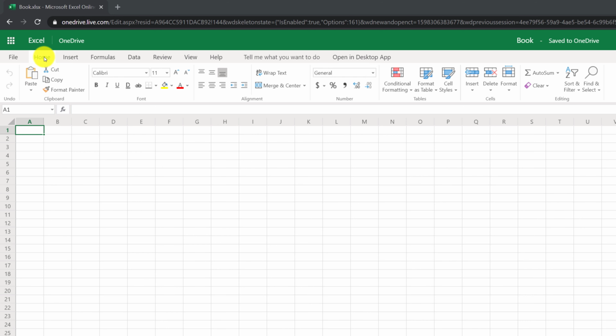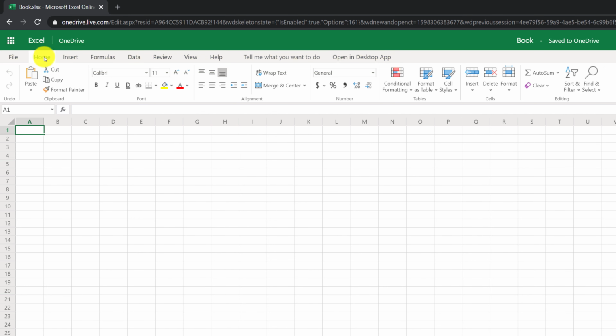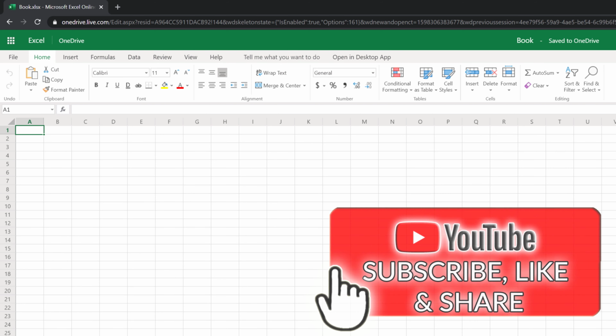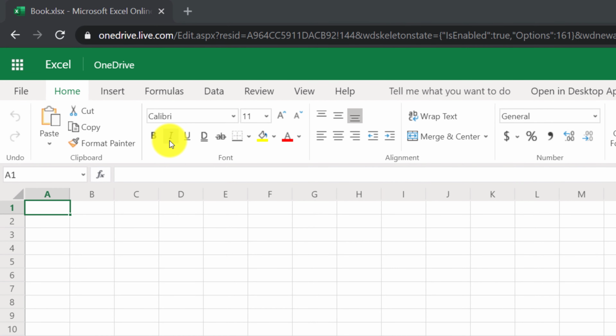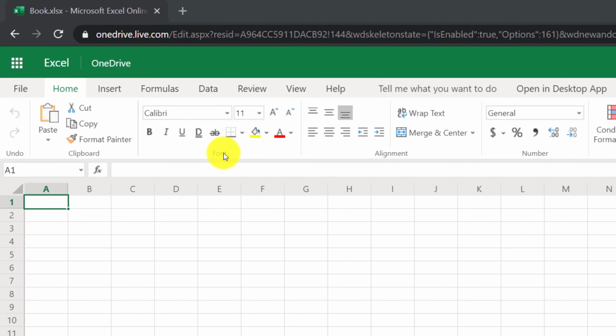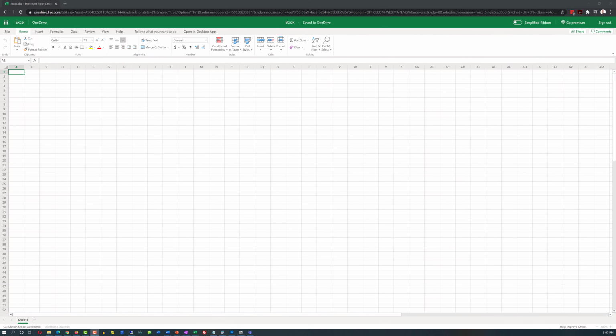For example, most of the commands are located on the Home tab, and this is where you will spend probably 80% of your time. But there are a lot of other tabs like Insert, Formulas, Data, and you can switch between the tabs by clicking on the tab bar. Each icon in the ribbon represents specific command in Excel Online. And these commands are grouped into groups. So for example, there is a font group, alignment group, number group, tables, cells, and editing.